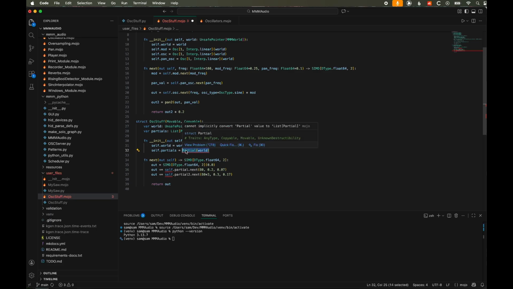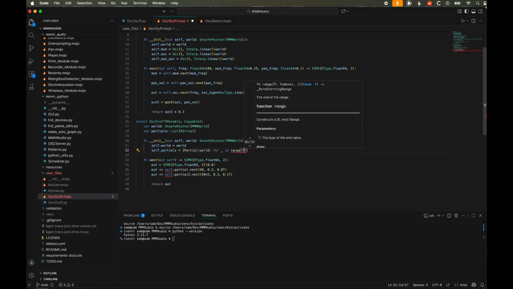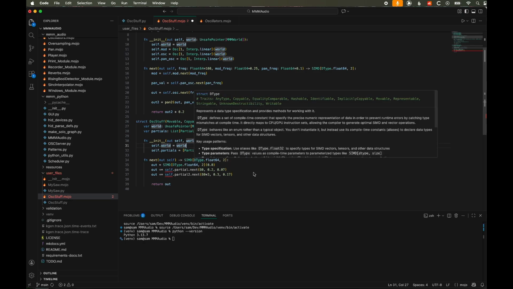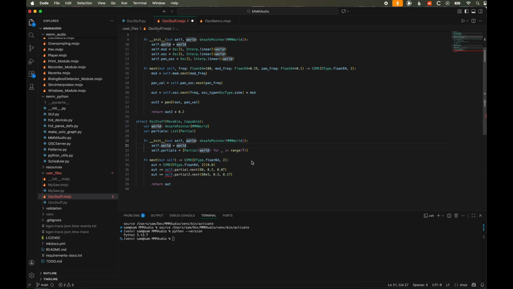Mojo uses Python syntax. So what we can do is say partial for underscore in range 7. So what this is going to do is declare a partial for underscore in range 7. So it's going to put 7 partials into the list of partials. So yeah, you can also do that by declaring a list of partials and then doing a for loop to add partials into it. But this kind of does the for loop for you.